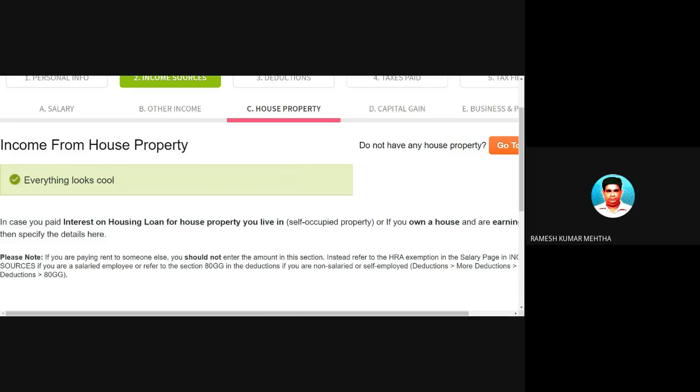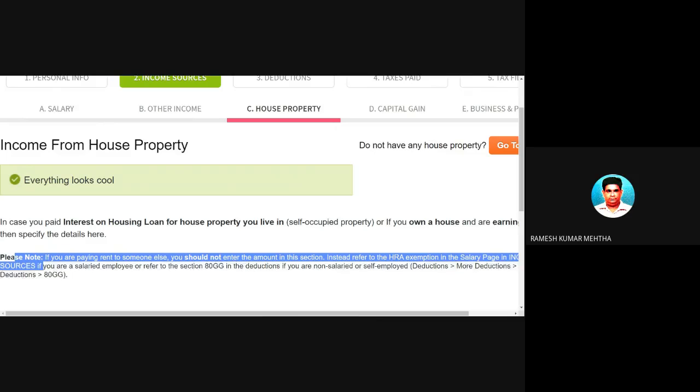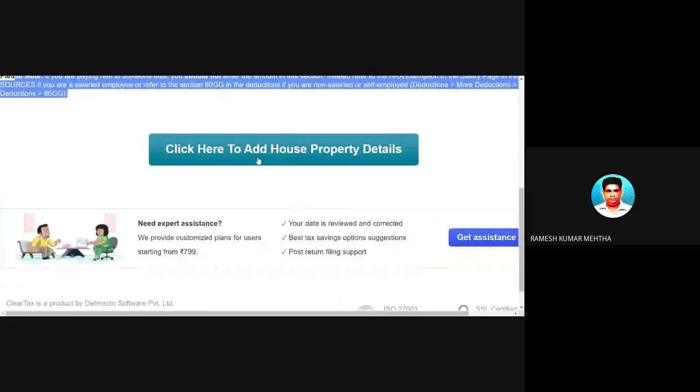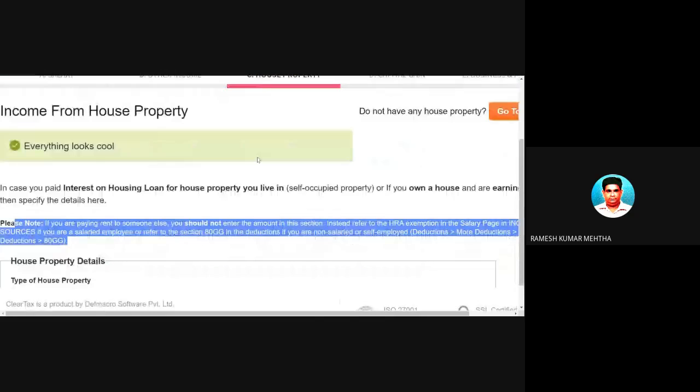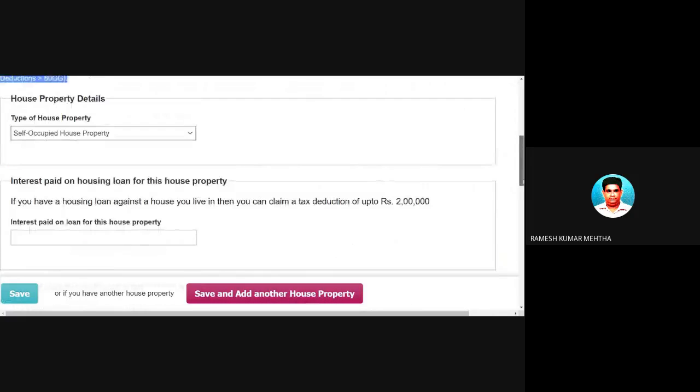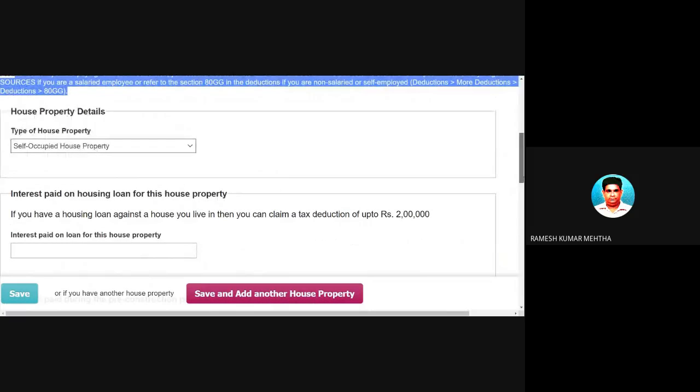I will just ignore this part. So click here to add house property details. You will be navigating to the next page, where you are going to furnish house property details.